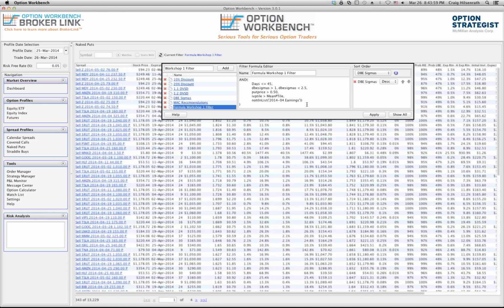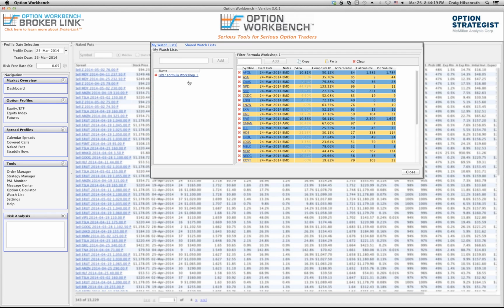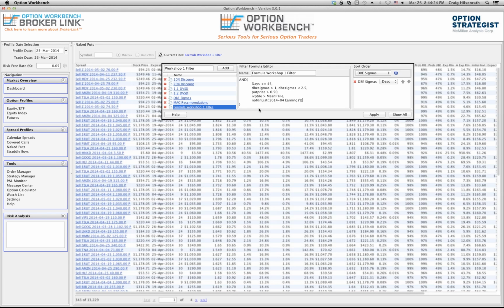Okay, so I can also say I want to exclude things that are in that list, but I also want things that are in the other list. My filter, I should have named it something that was easier to remember here. What did I call it? Filter Formula Workshop 1. See, here's where I could use that auto completion.